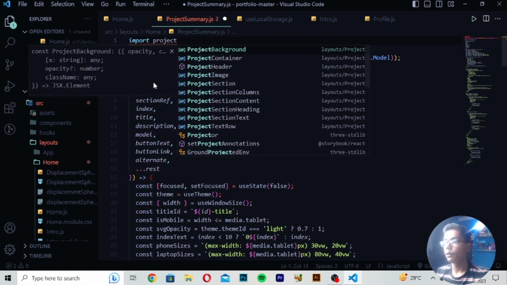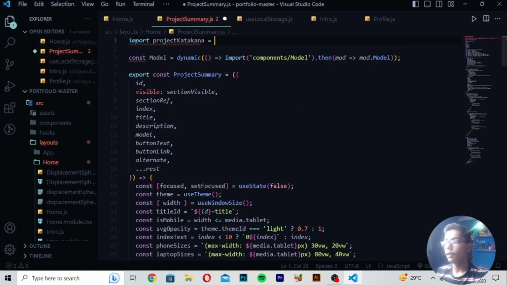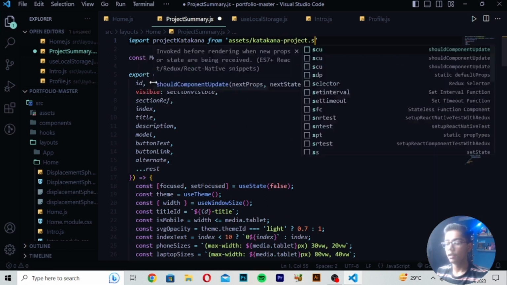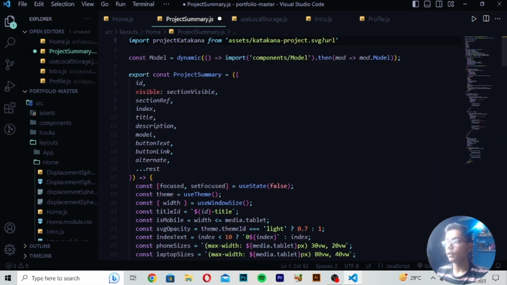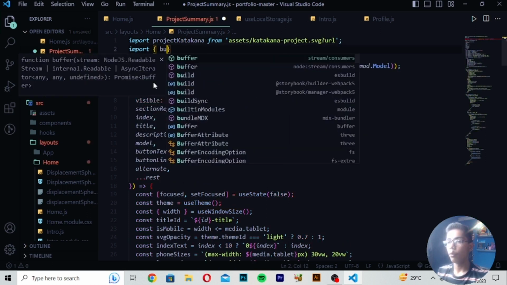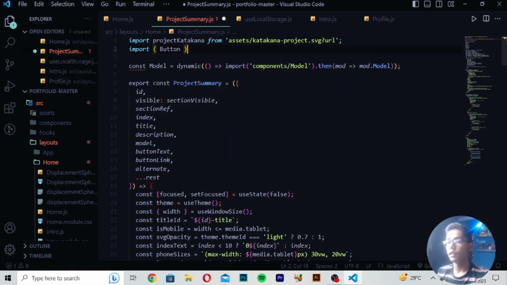I will be importing the project now, then here I will write from, and the spelling of this project katakana should be correct. Then you have to write from, and after writing from you have to write ss slash, then you have to write here katakana. Then I will write project.svg, and you have to write url like this. Now when you've written this, close it and write import button. So here I will be writing this. Then you have to write from, and in from I will write dot slash, or you can say only components.